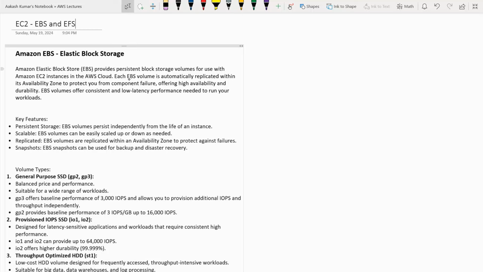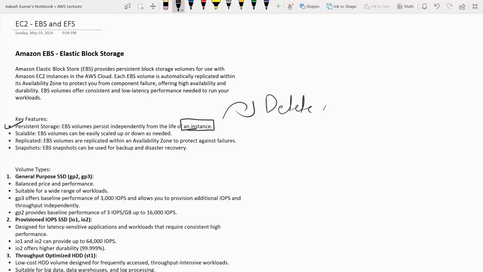So what are some key features of EBS volumes? One is persistent storage. EBS volumes persist independently from the life of an instance. Now you can make it dependent on the life of an instance by marking an attribute which is delete on termination. We'll see that in a minute in our hands-on session, but that's what it is.